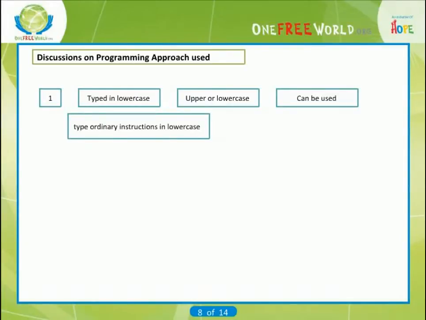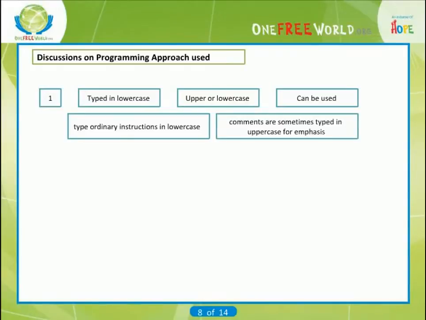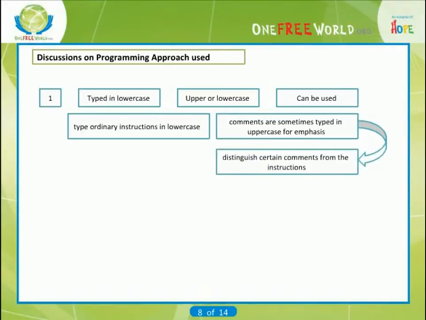Most comments are also typed in lowercase, though comments are sometimes typed in uppercase for emphasis or to distinguish certain comments from the instructions. Uppercase and lowercase characters are not equivalent in C. Later, we will see some special situations that are characteristically typed in uppercase.